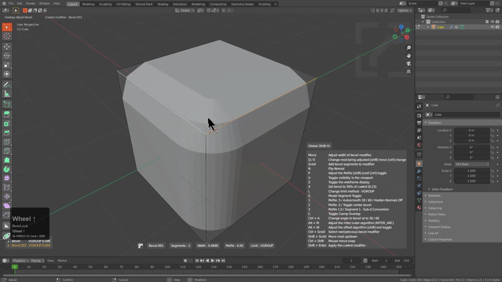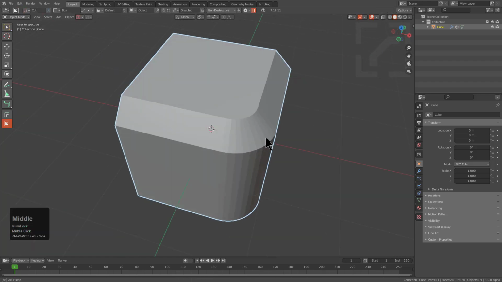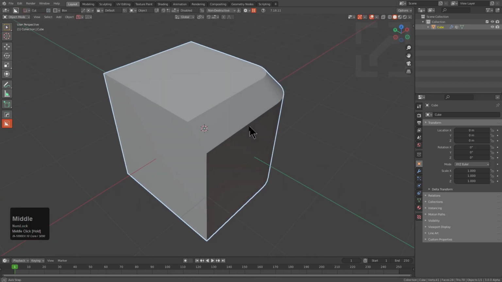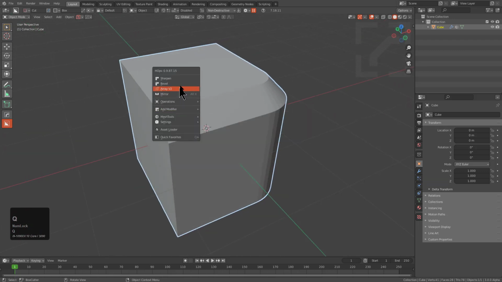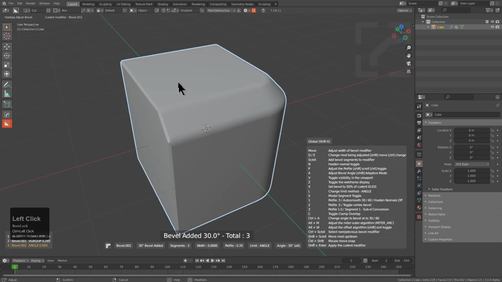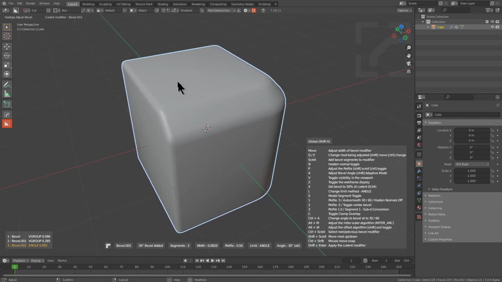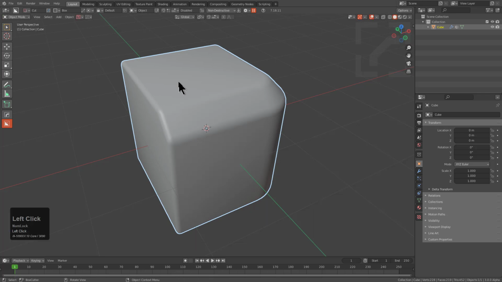I can roll the wheel to adjust my sections, and let's just go for something like this. I can just tab into object mode, and basically all the bevels that we're looking at this point have been set up in edit mode, and we can just control click the option for bevel in the Q menu in object mode, and we're now adding a bevel for object mode for this shape. So we now have 3 bevels, as you can see in the modifier list in the bottom left.